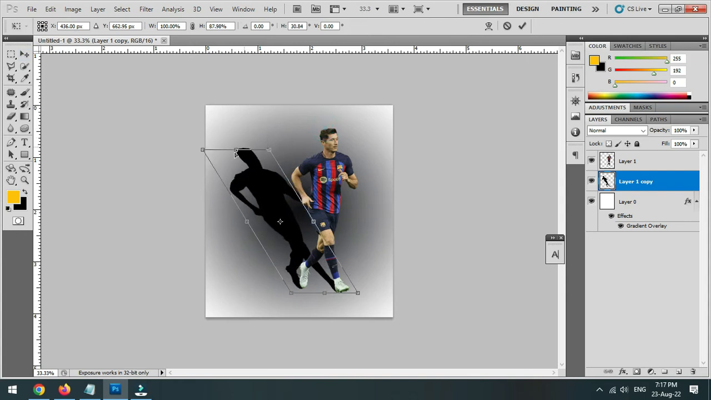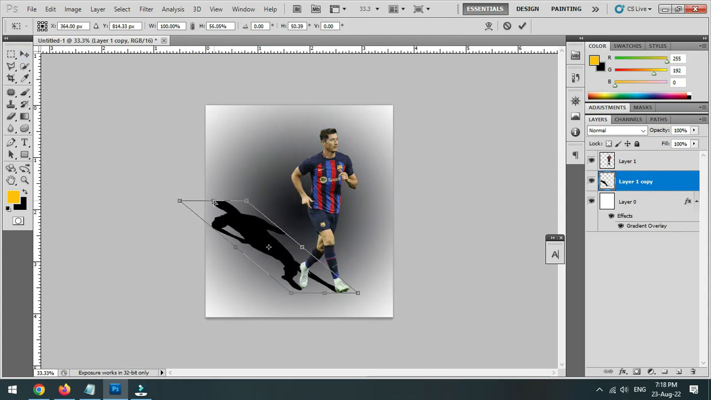Drag your shadow layer under your image layer, then press Ctrl T and now hold Ctrl and transform your shadow. When the white arrow comes, then transform.